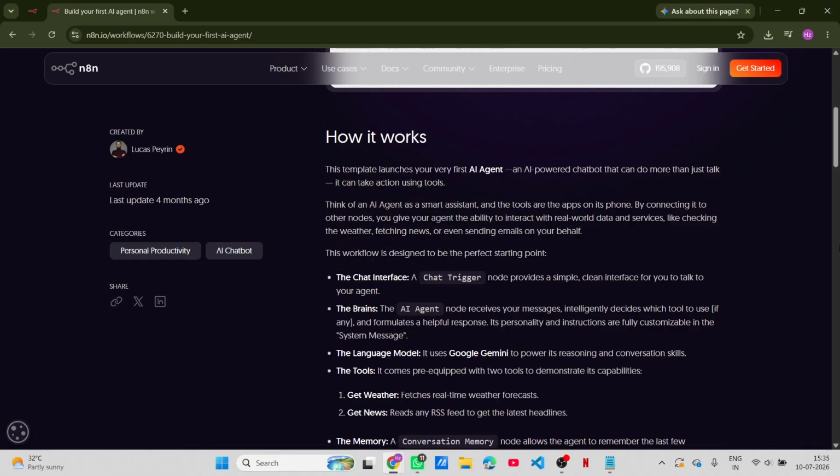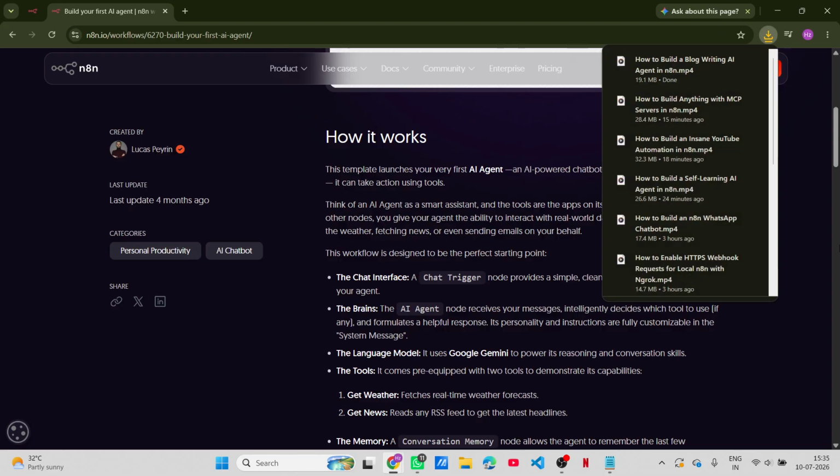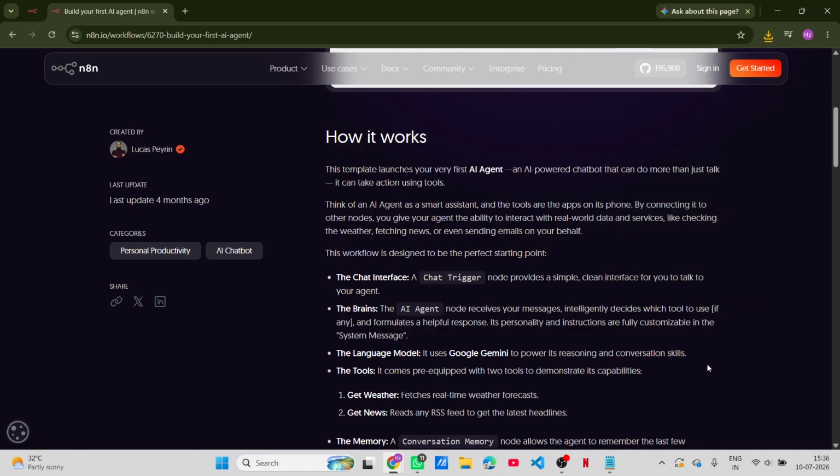Now, n8n is a powerful open-source workflow automation tool that allows you to connect various applications and services together. One of the exciting features of n8n is its capability to integrate AI functionalities, making it perfect for creating intelligent agents. So whether you're looking to automate tasks, handle data processing, or even engage users in a chat, this video will guide you through the process step by step.